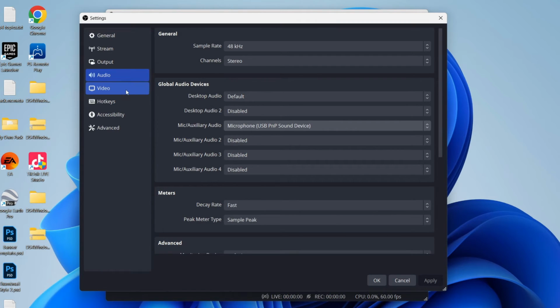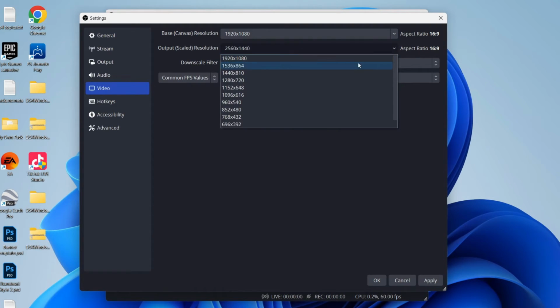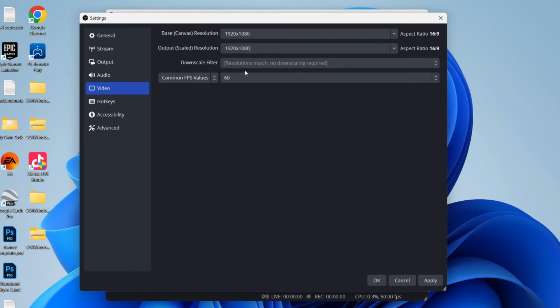Then head over to the left again and press on video. Here, mine is set to 2560 because that's the size of my monitor, but usually I'd recommend recording 1920x1080, as 1080p is a good quality to record in. So you can select them both to be that. Because these are the same, you don't need to worry about a downscale filter. When it comes to FPS, I like to use 60 because you get a nice smooth recording.